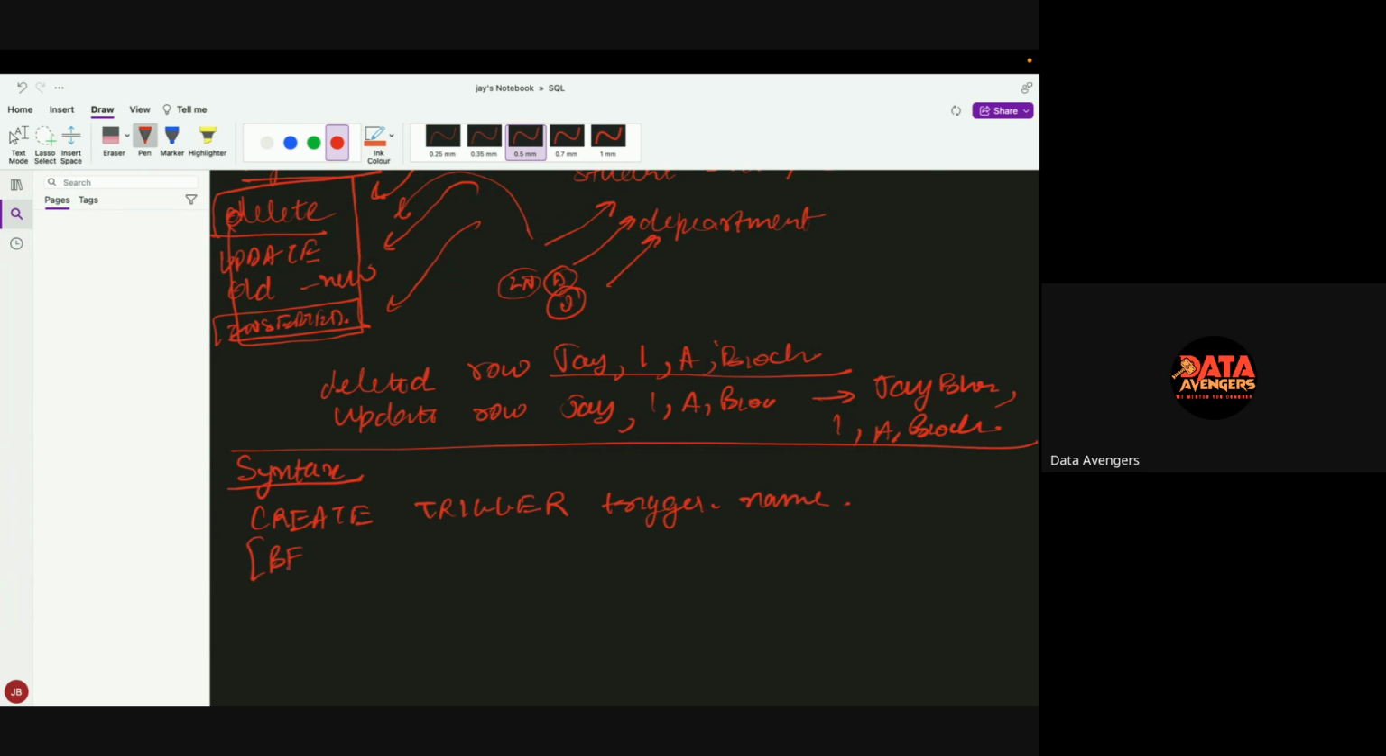Then you mention before or after. I'll explain what before and after mean after a bit. Then you mention the statement, that event basically, so insert, update, or delete. Then on, you mention the table name.